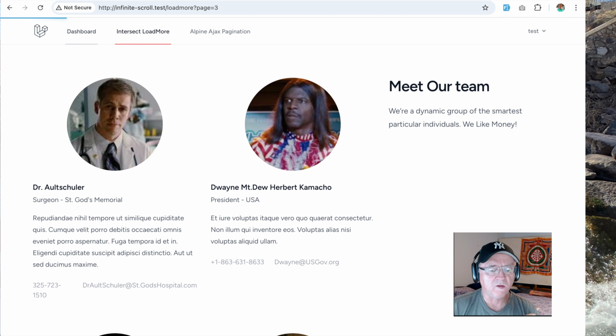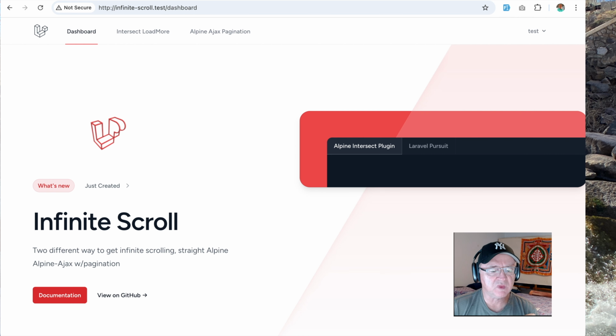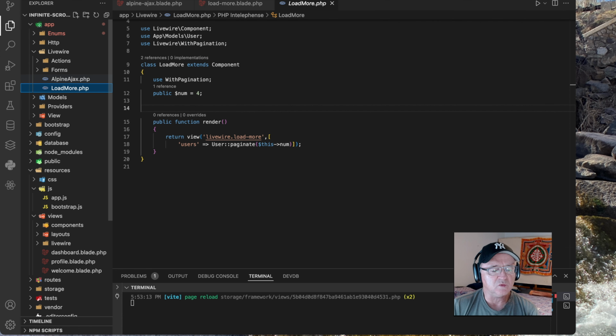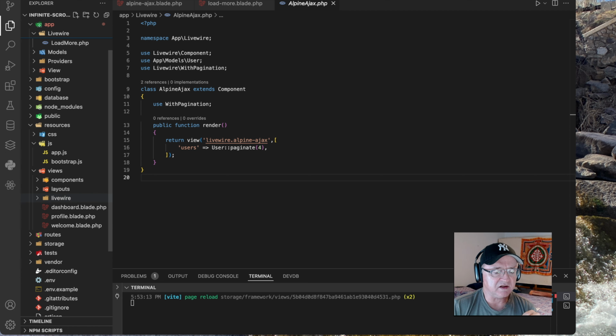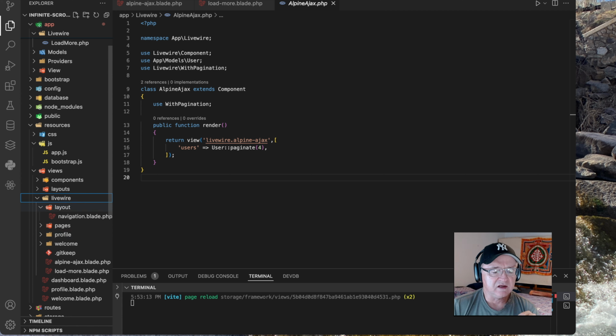So now let's go look at the first solution. The first one is going to be infinite scroll using straight Alpine. I built two Livewire components, one called LoadMore and one called AlpineAjax. And then there's the respective Blade files on the front end. So they're down here.